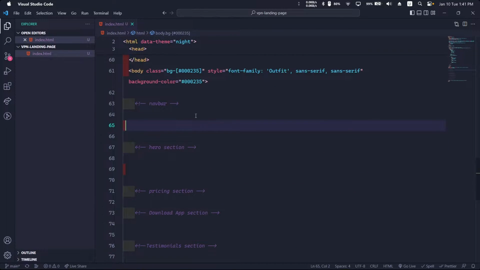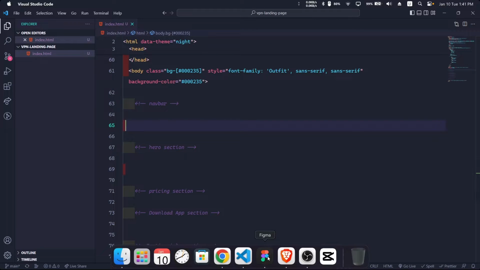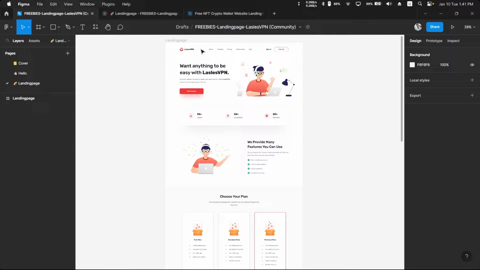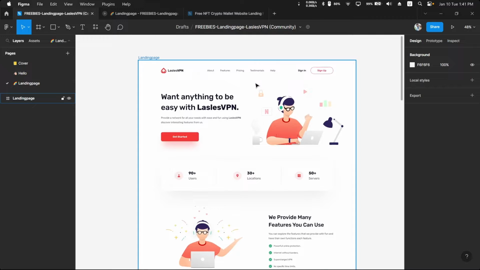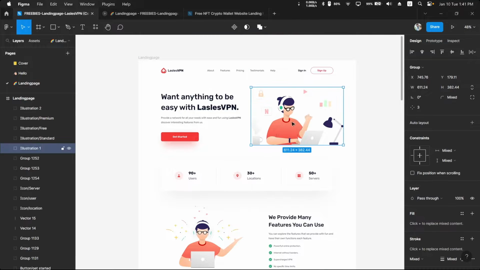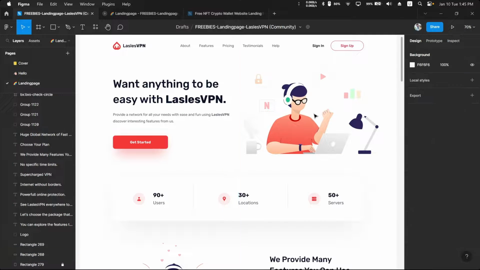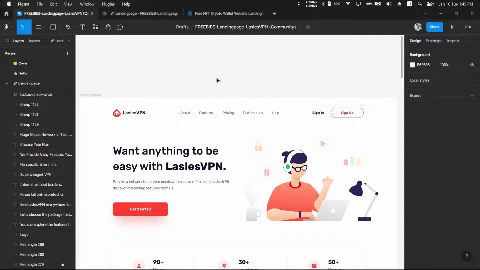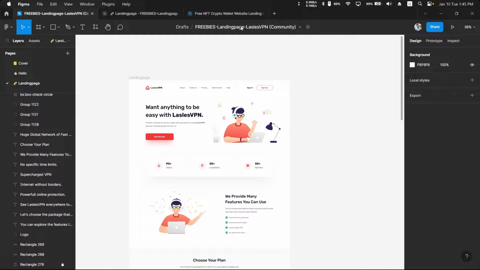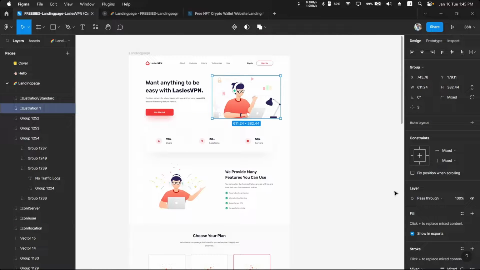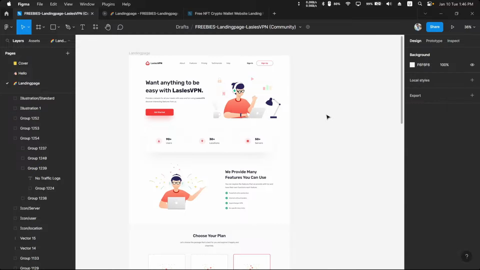Now we'll head over to the code in here. Let's go to Figma. In here, let me just grab all the pictures quickly. Okay, I'll be right back. I suggest you can also download these pictures from this free community landing page UX/UI design. I will attach this link in the description. You can also download from here with export, SVG or PNG, whatever you want.